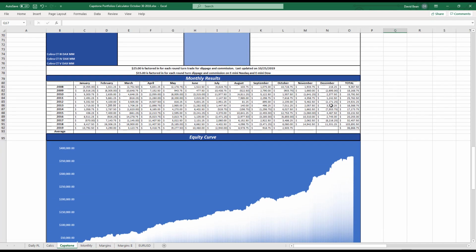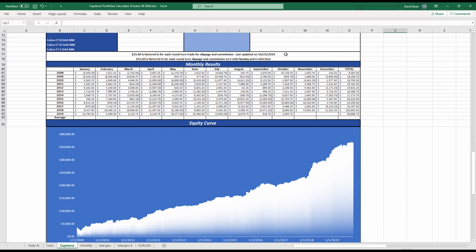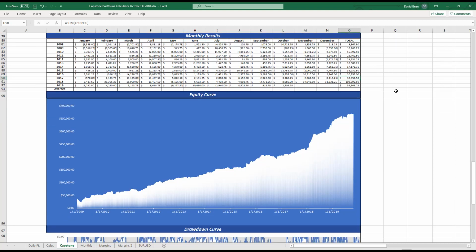So these are the results. You can see the monthly results. You can see this is updated on 10/30, so I'm going to change that, and you'll see that in the latest. And 36,000 year to date, 103,000 last year trading 5 micros. So it's a good strategy, good setup.